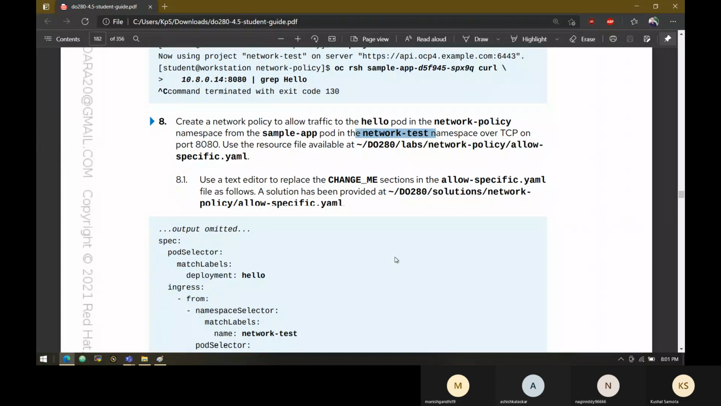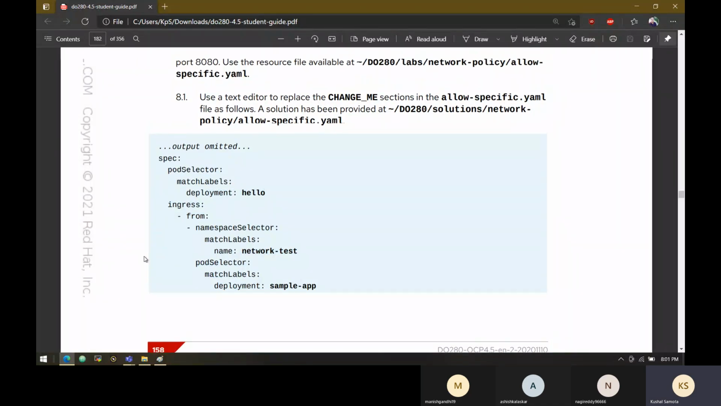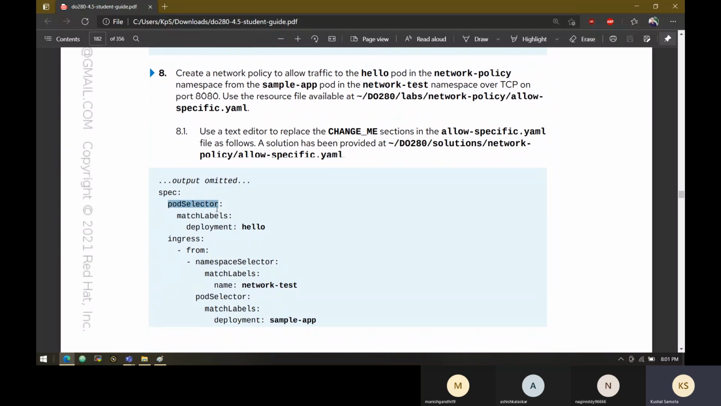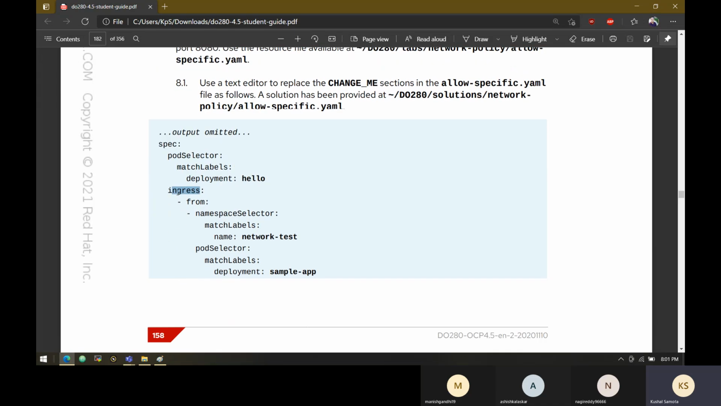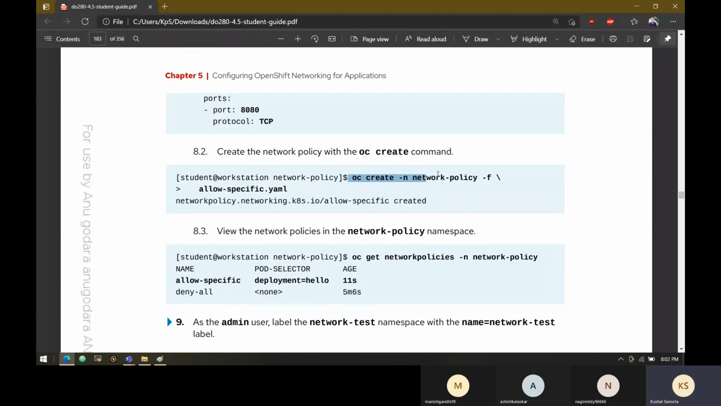Then make them communicate with each other. Yes, so we are trying to create a network policy, na? In the pod selector, we have defined the label, and in the ingress, we specify from which namespace you want to allow the traffic: the network test project, and from the particular pod which has the label sample app, on port 8080 TCP. Now oc create -n network policy -f allow-specific YAML.